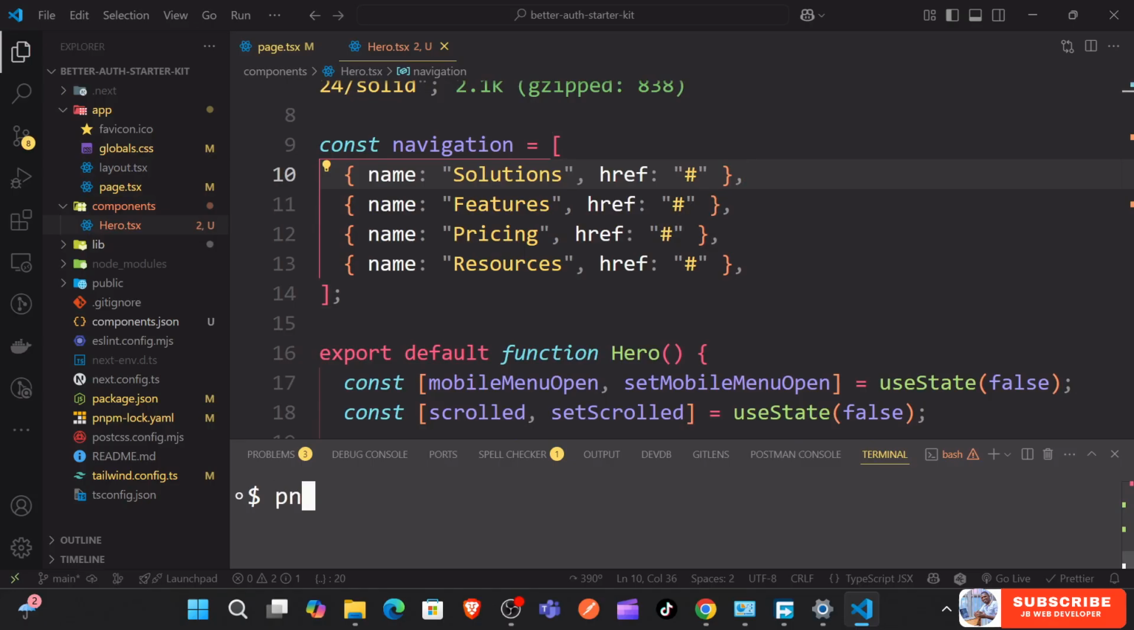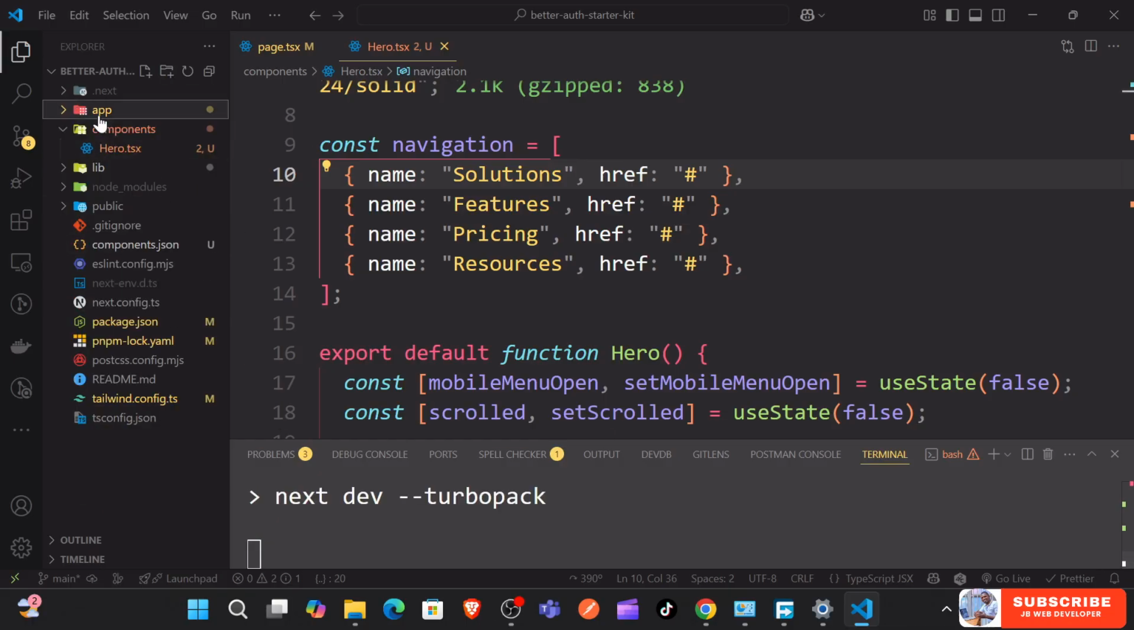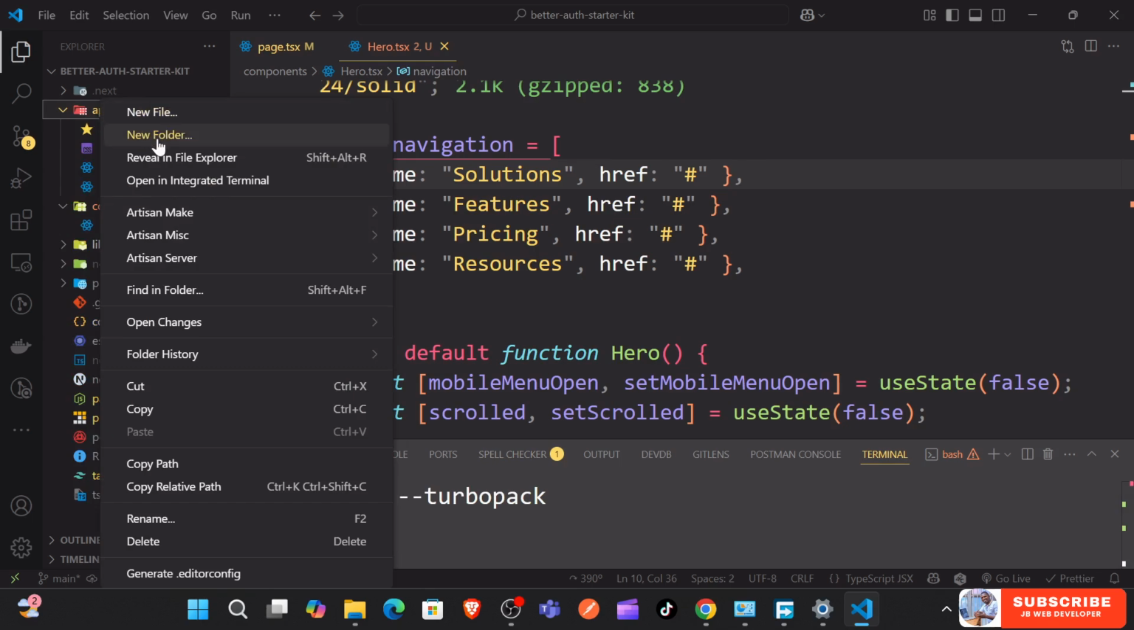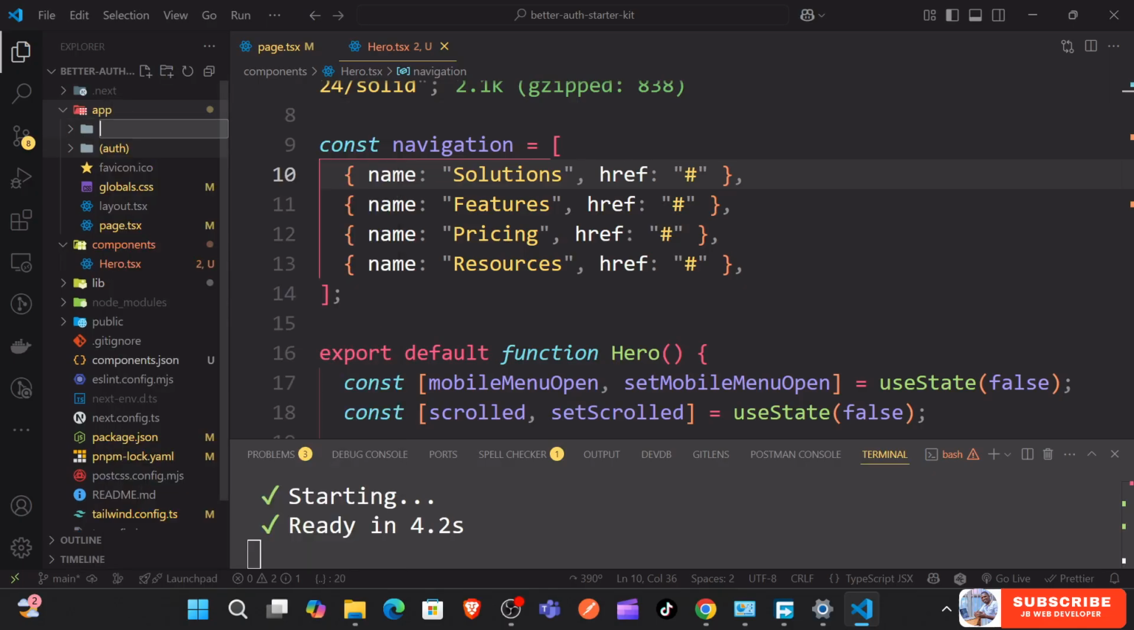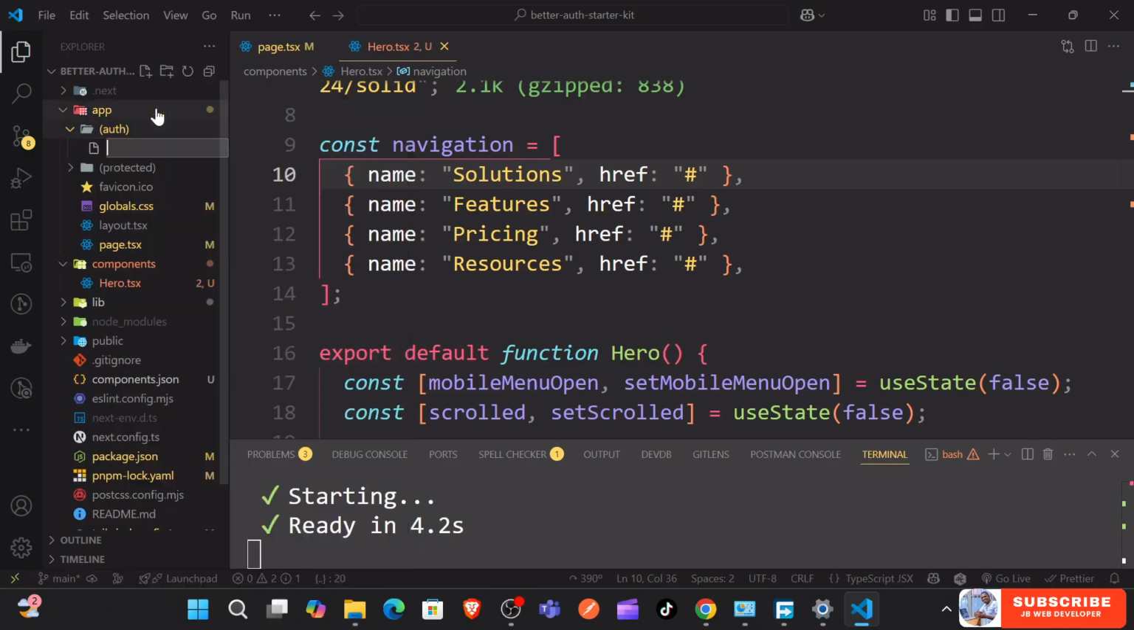Let me just start it again. pnpm dev. Okay, let's add the pages. So I like to always add this as a group. So I'm just going to add auth. So you can just add auth just like this. And then also you can add another one for protected. So this one is going to be for all the protected pages, protected, just like this. And this is just going to have our dashboard. So this side of the auth, we're just going to create one thing, which is going to be the login.tsx.